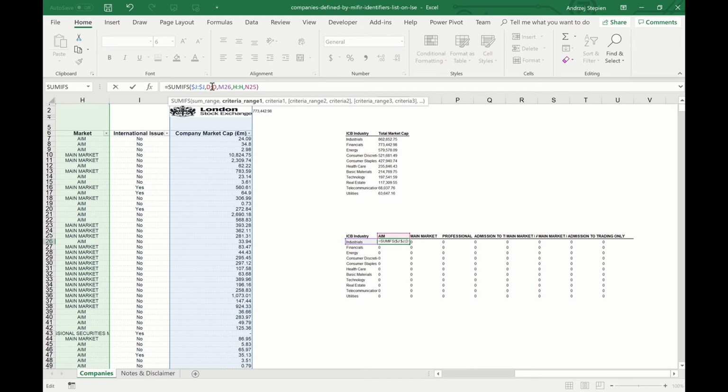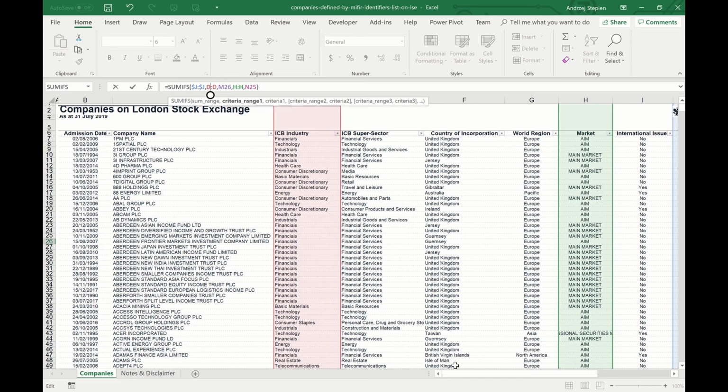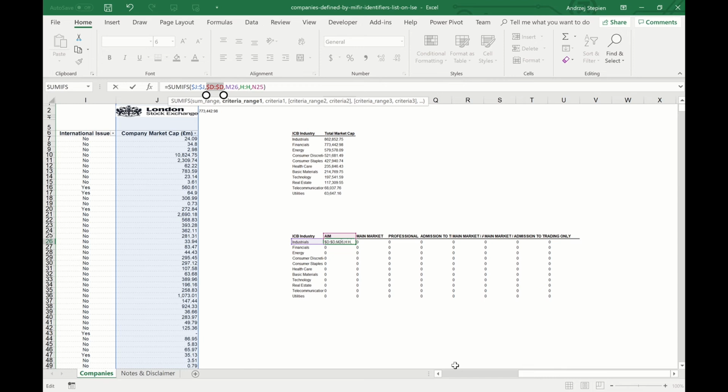Now, column D, which is our criteria range 1, once again will always stay the same regardless of the formula position. So I will once again click F4. In this case, the M26 cell is our row value for ICB industry. Now this one, we want Excel to move down. However, we don't want to move it to the side. To achieve that, we need to press F4 a couple of times.